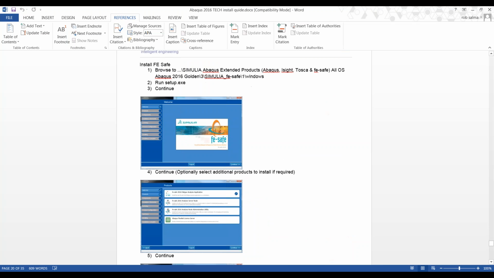Okay. But again, if you want to know more about how to install iSight, FE safe, or Tosca structure, just visit www.intrinsis.com/blog and you'll find the blog of a full installation guide of how to install SIMULIA Abaqus 2016 products.